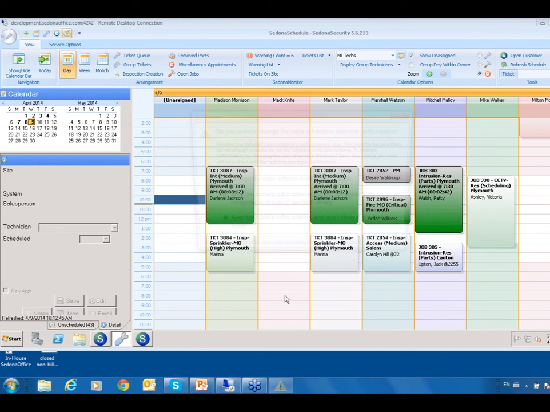The new clock out and clock in feature that's available for both jobs and tickets. I'm going to show you how to make corrections if you make a mistake with the clock out, clock in functionality. Copying of appointments is now available for both job appointments and ticket appointments. Overnight appointments is now supported, and I'm going to show you how that works with both jobs and tickets.